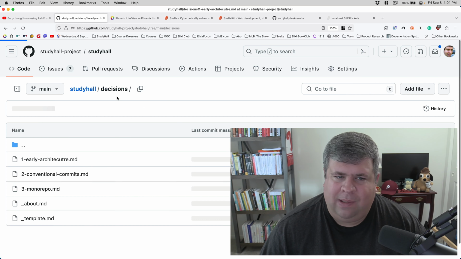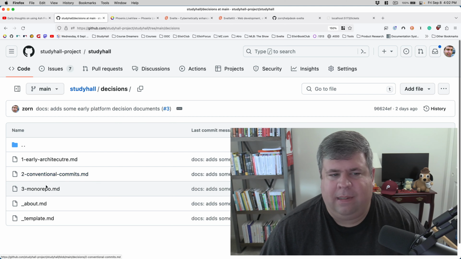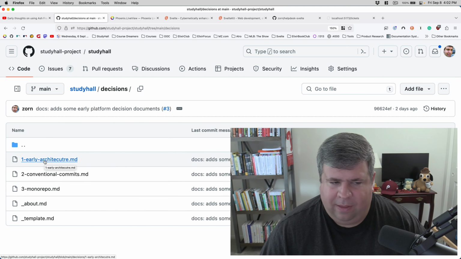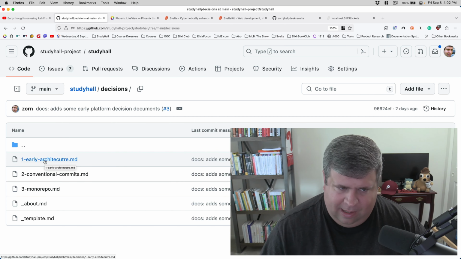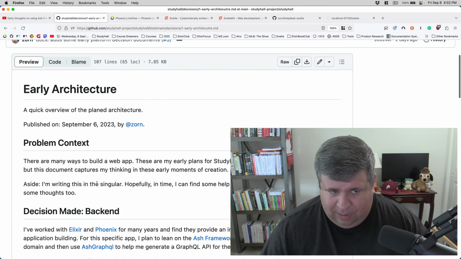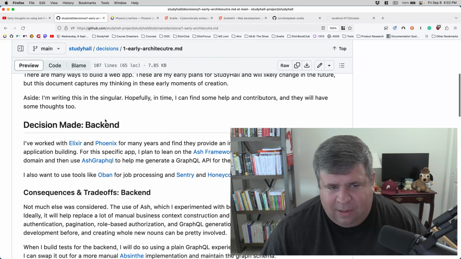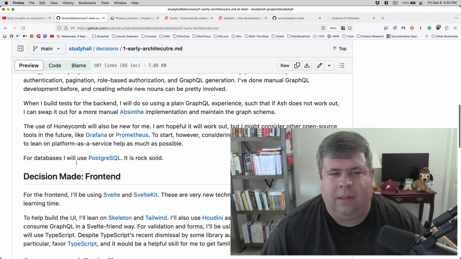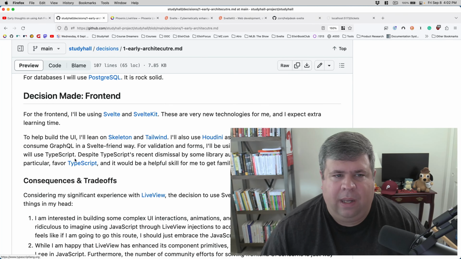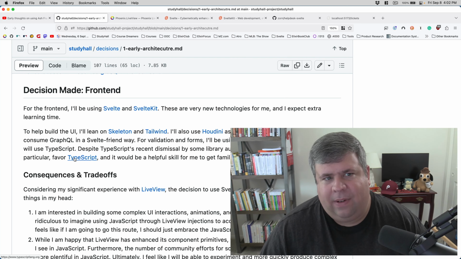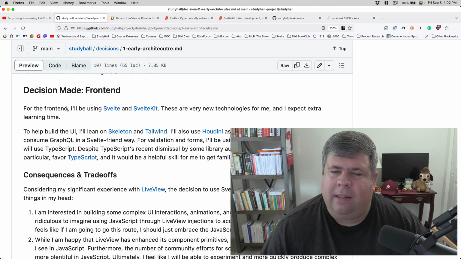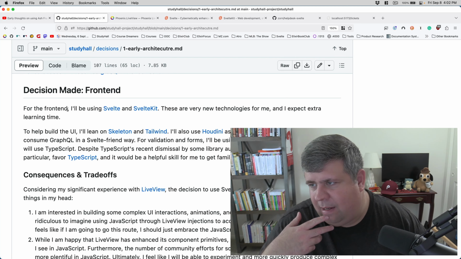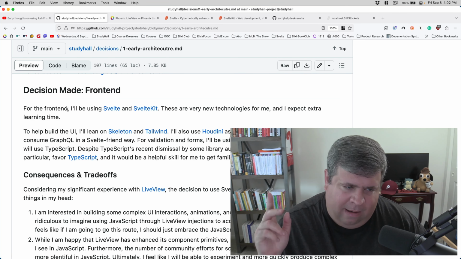Inside of there, I've started creating some decision documents, just capturing some of my early thoughts on how I want to structure this thing. Within that, we talk about architecture. You'll see a bunch of notes about the backend, which is a repeat from what you saw in the Ash video. More related to this video is the decisions made in the front end. So what I thought I'd do is read through this and talk it out.